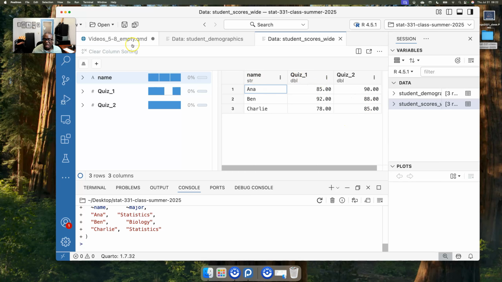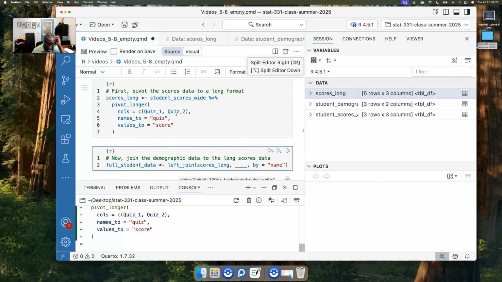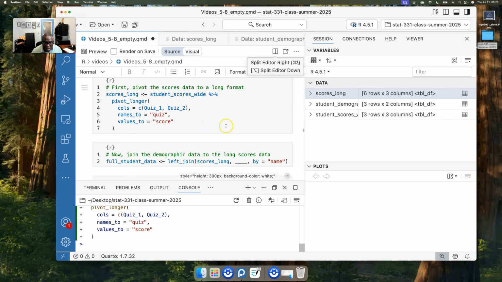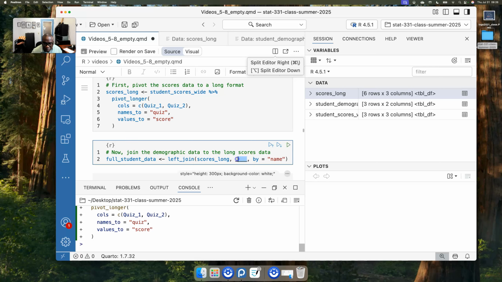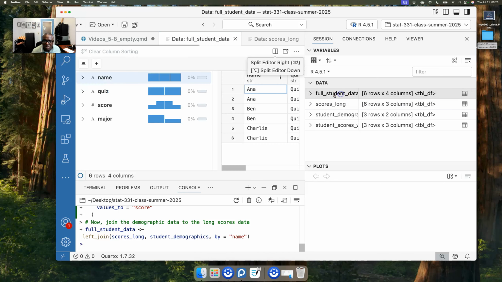So scores long. Sometimes I wish I was in the source version of this because autocomplete would help a lot. So source long, and then I can get the demographics. Since autocomplete's not there, I'm just gonna put that here, and then I'm gonna join them by name, and then we get this full with student data.